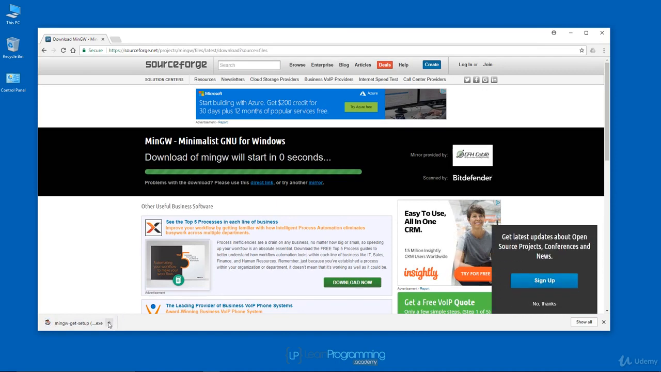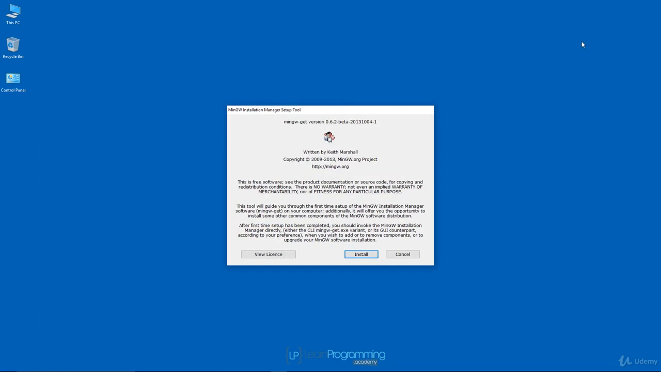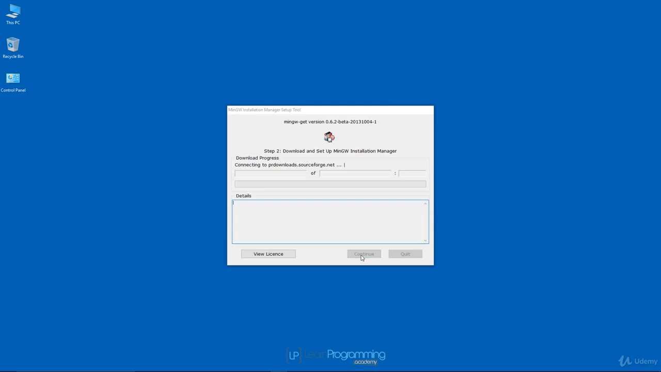Okay, so I'm finished downloading here. And what I want to do is just run that installer. So I'm just going to double click on it and I'll close down the browser. Okay, so what we're going to do here is we're basically just going to follow the installation wizard. I'm going to install, and I want to install in C:\mingw. Now, certainly this could be a different drive letter, but don't change the name of the installation directory, and certainly don't put spaces or anything in there. I'd suggest that you just keep the default if you can. Keep all the default settings and press continue.